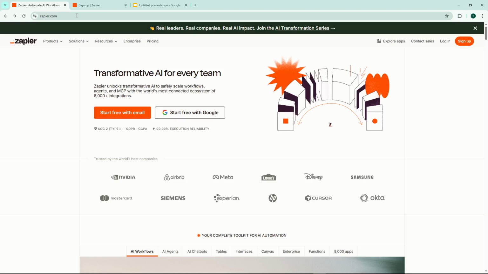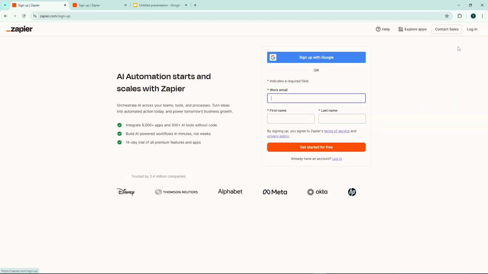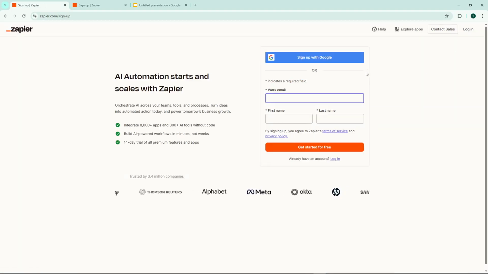First, open your web browser and navigate to Zapier.com. Once the homepage loads, you'll want to look toward the top right corner of the screen where you'll see the Sign Up button. Go ahead and click on it. This will take you to the registration page where you can begin creating your account.